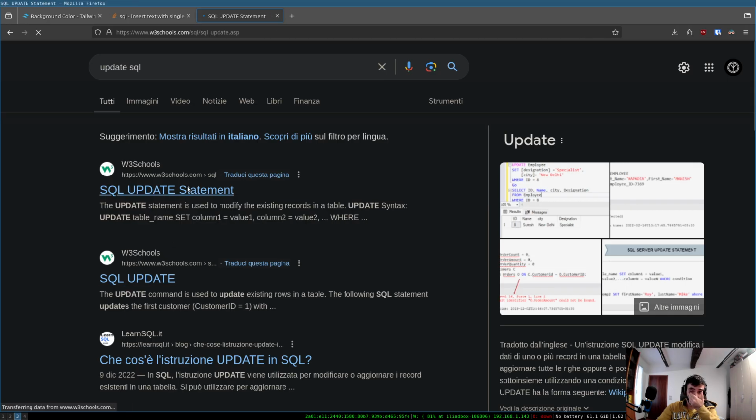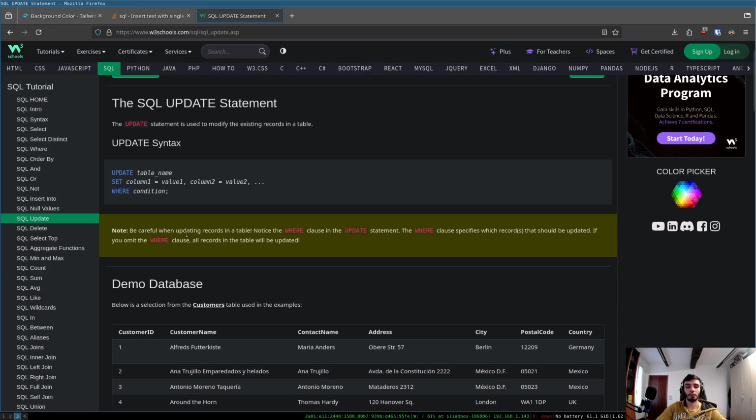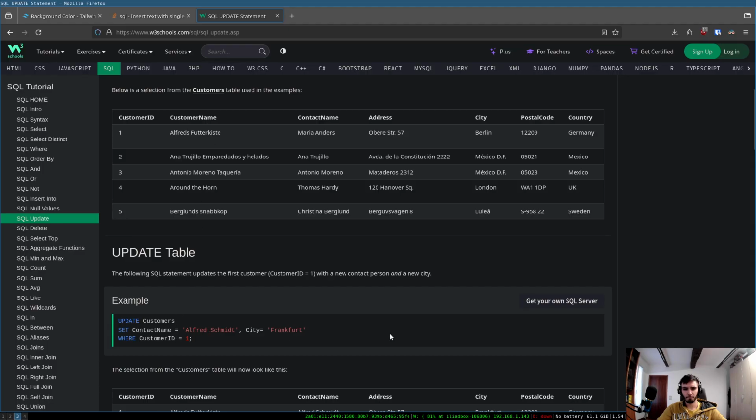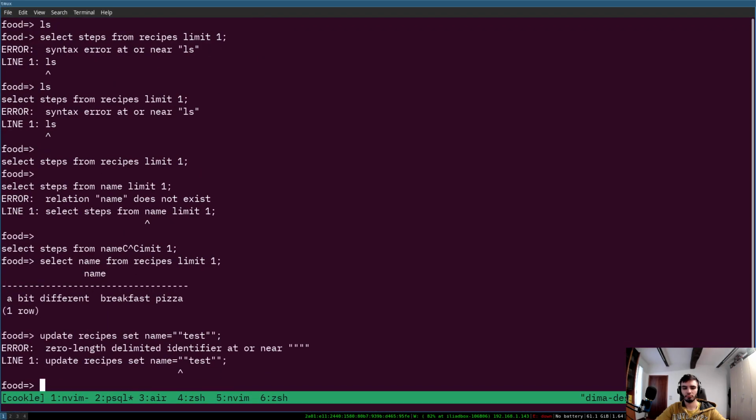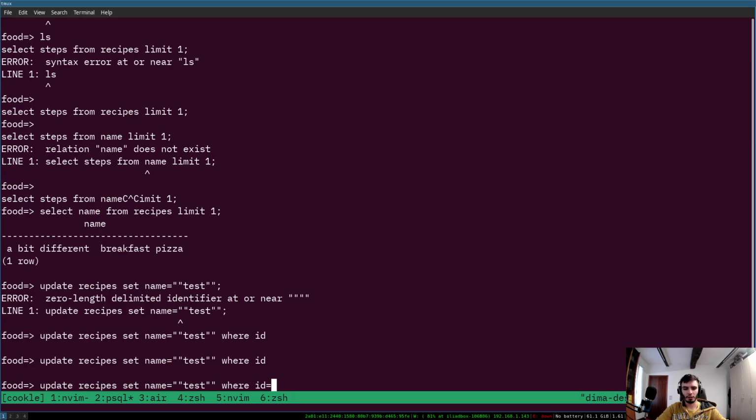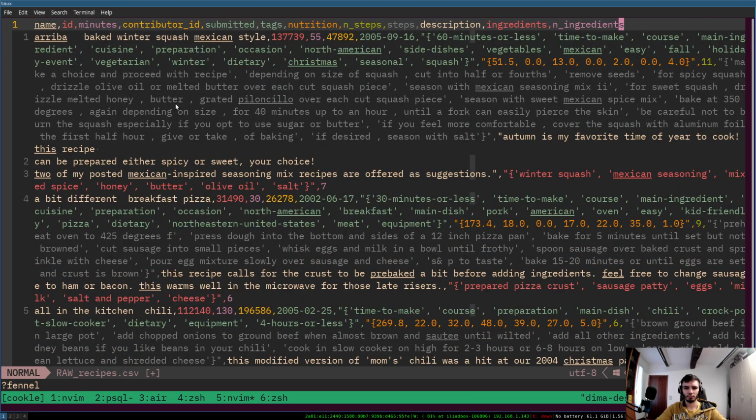I'm just gonna play until I understand what's going on, and afterwards maybe we can make it work. Update table name, set column, where condition. All right, so update recipes, set name equals test, where ID is this one.